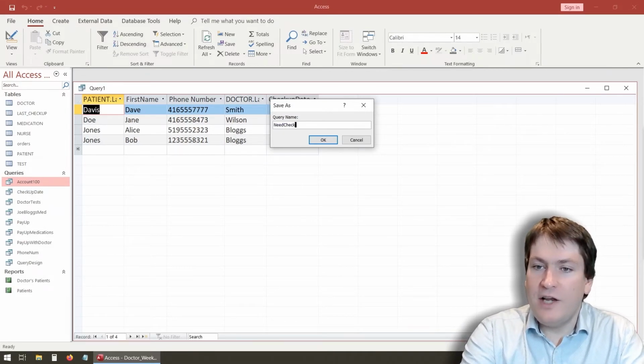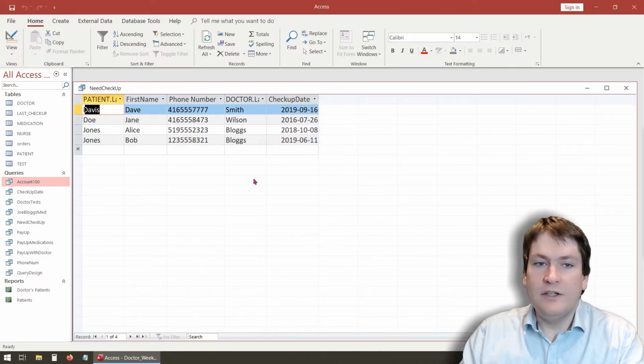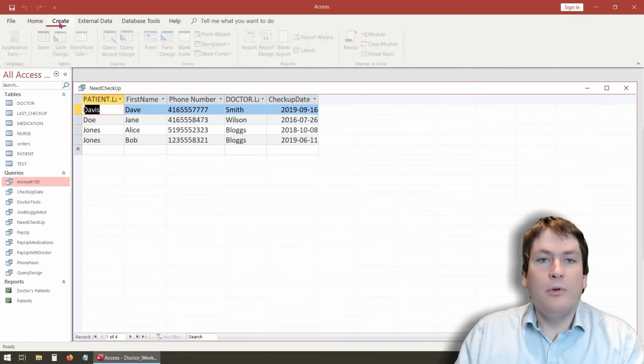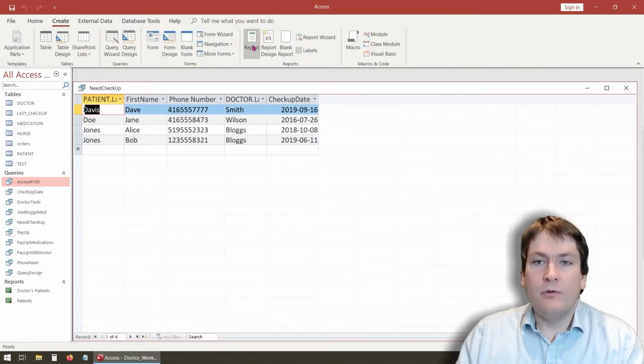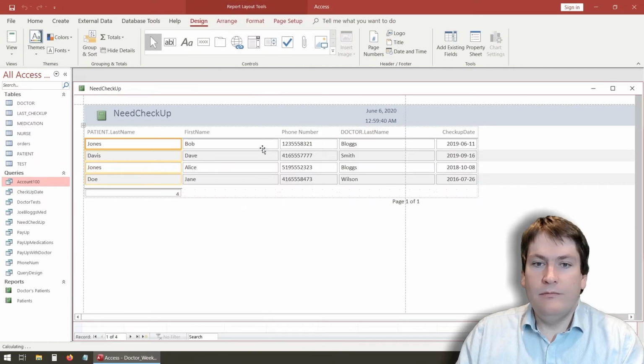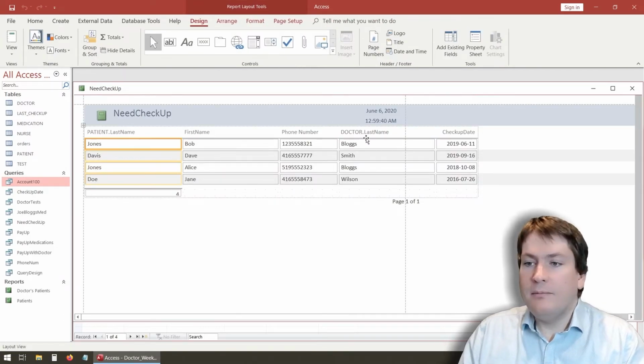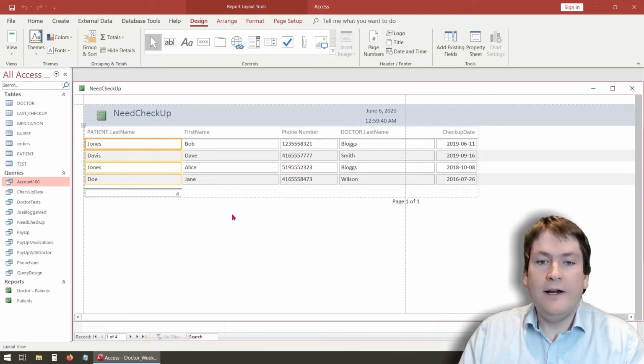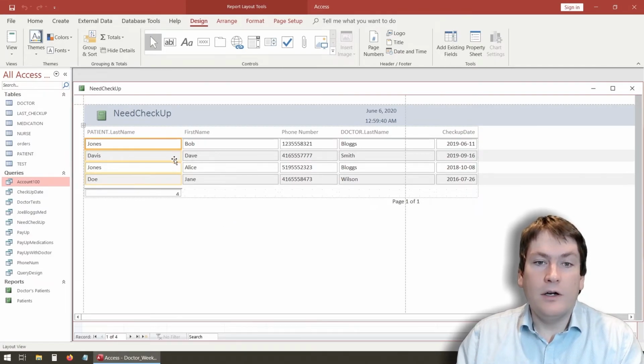So now, if we wanted to use this for a report, we first save it. Call it need checkup. So this is the query. It's going to be called need checkup. And if we want to make a report out of it, we go create and we click report. Now this is the need checkup report. We use the default report generator, and it basically made a report based on our query.